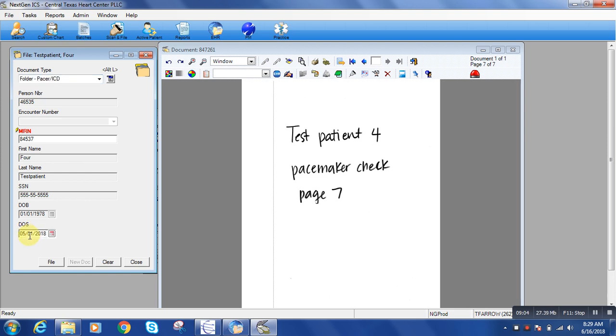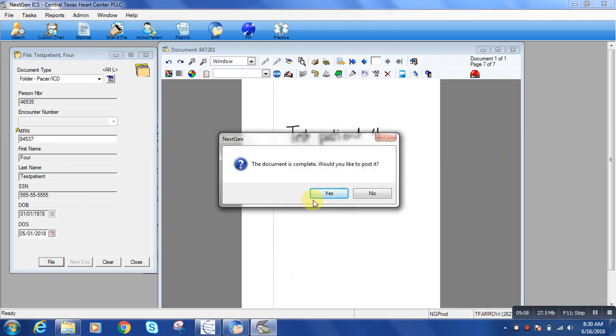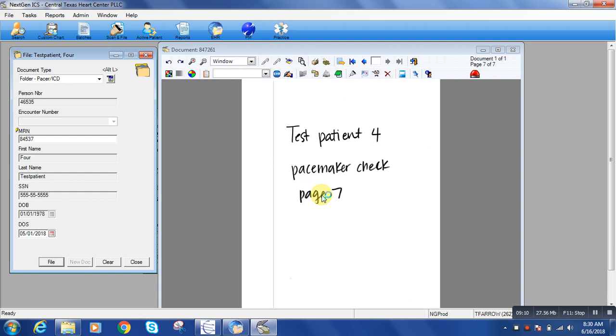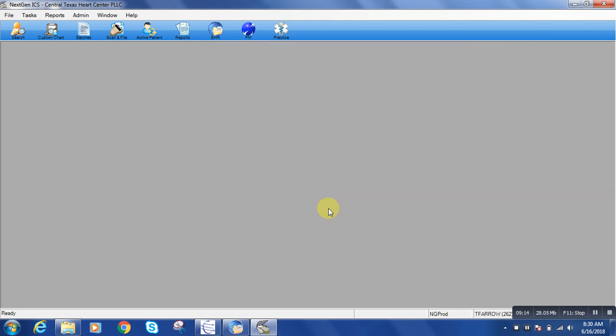And that's all you'd like to do, and then post it, and then it's filed. Super simple, easy. It's a great way to, like I said, get large documents for the same patient, same type of document, all in one. And that is how you scan and file documents.